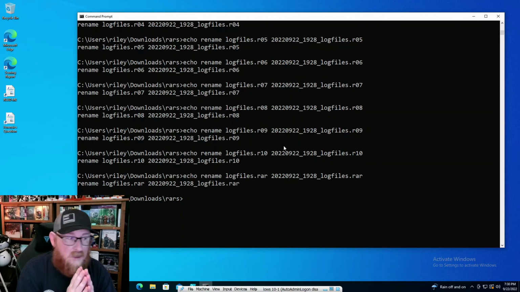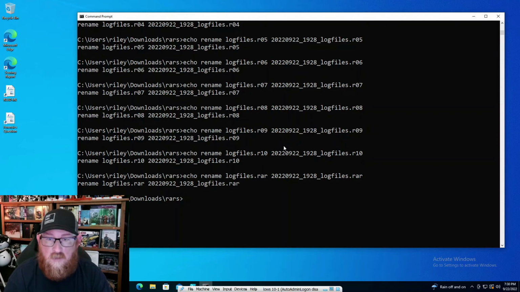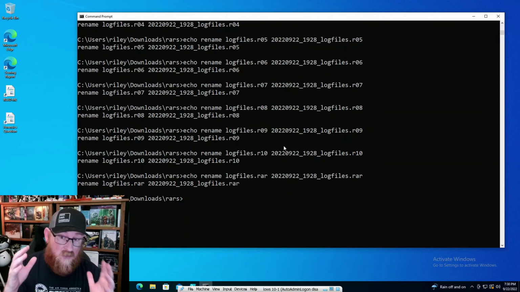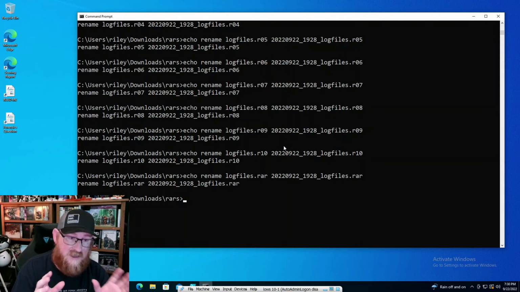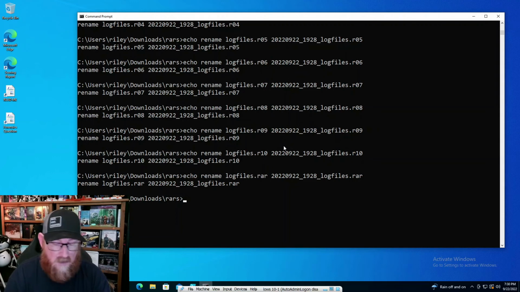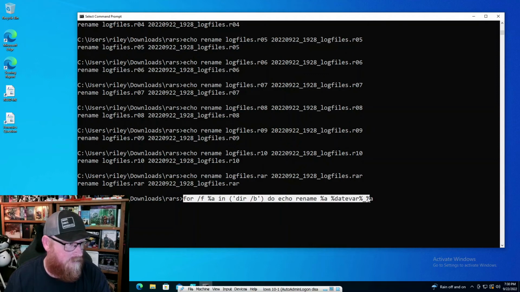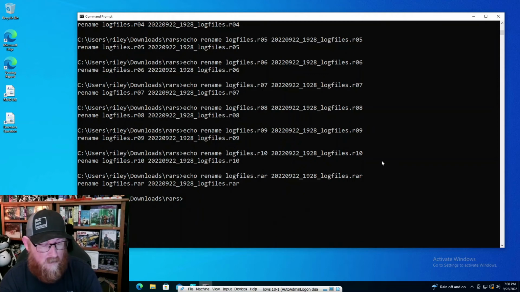It's got the rename, it's got the original file name, and it has the new file name that we have attached to it. So maybe we want to push this into a batch file. A batch file is basically a script for DOS batch commands. And we could take this command that we have here, and we could put that into a batch file. All right, and we're going to notepad. We're going to call this fixer. Fixer.bat.